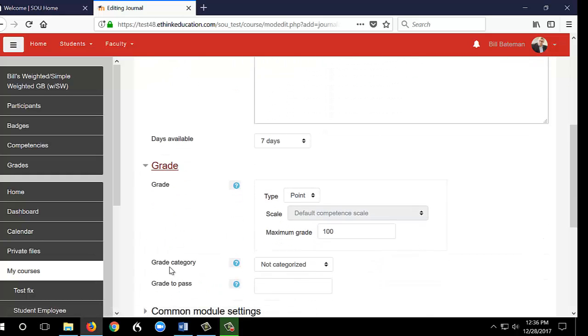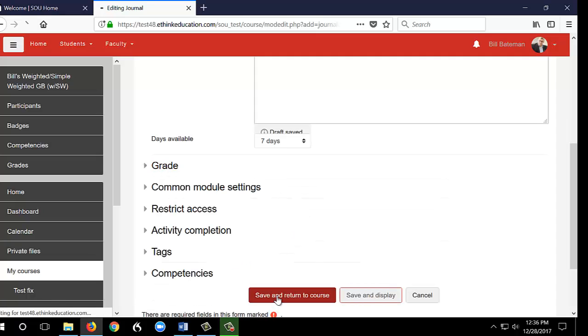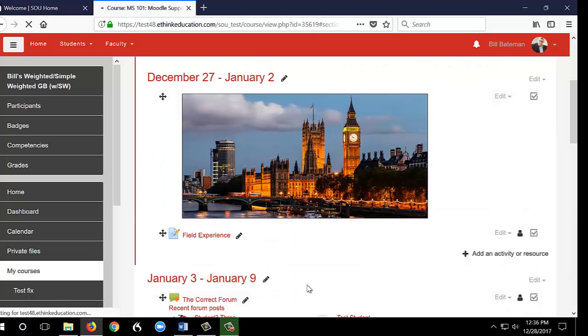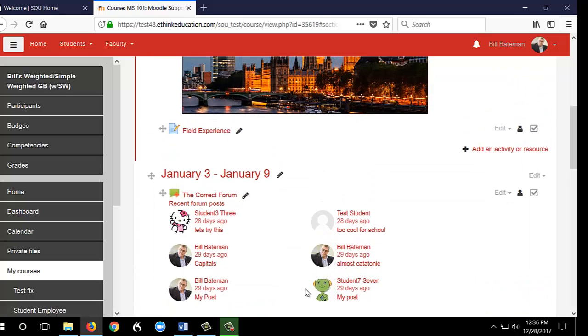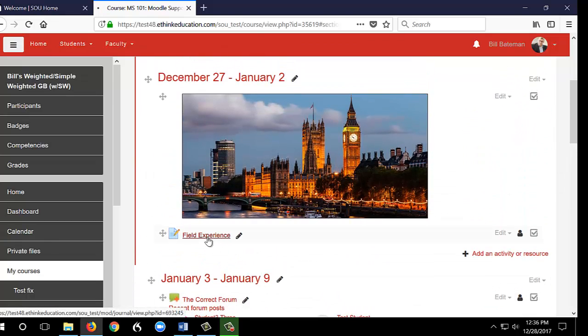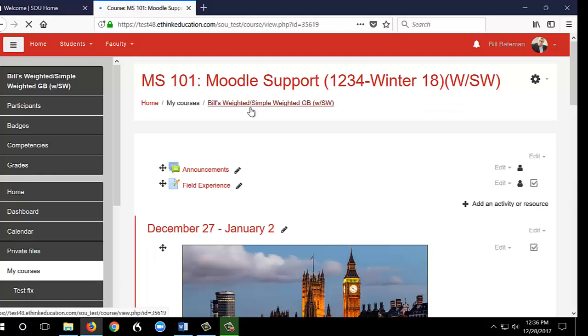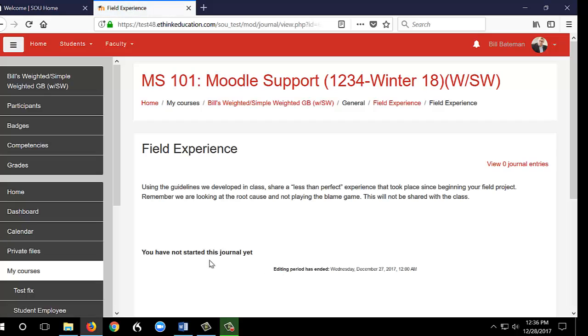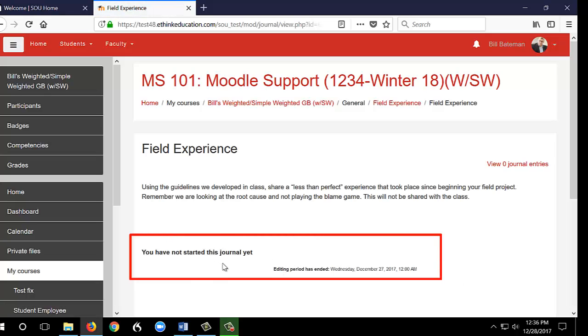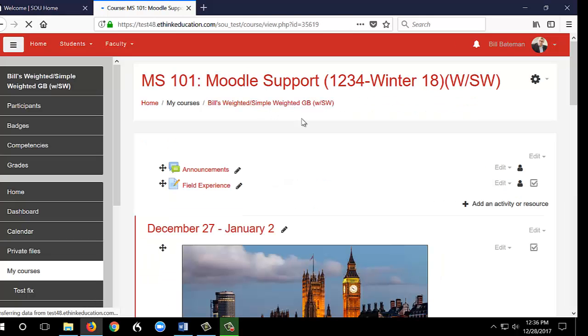Give a grade if that's appropriate. That can be done. So let's say save and return to course. Now notice here we have field experience, and I'm going to give it a click. And here you can start or edit the journal entry if you're a student. Let's come back to the front page. I put another one outside of the guidelines. You are not able to enter content during this period. Let's come back to the front page.